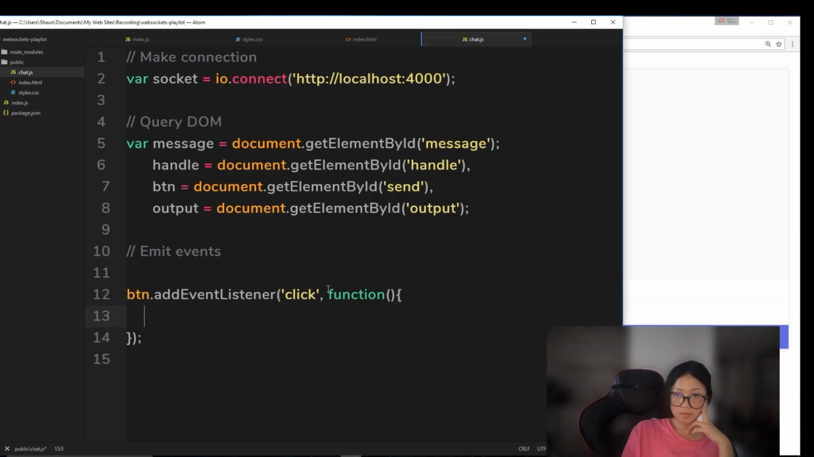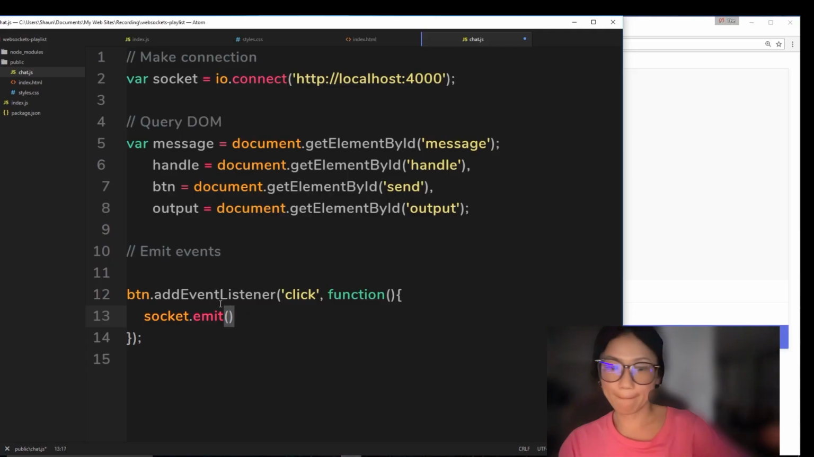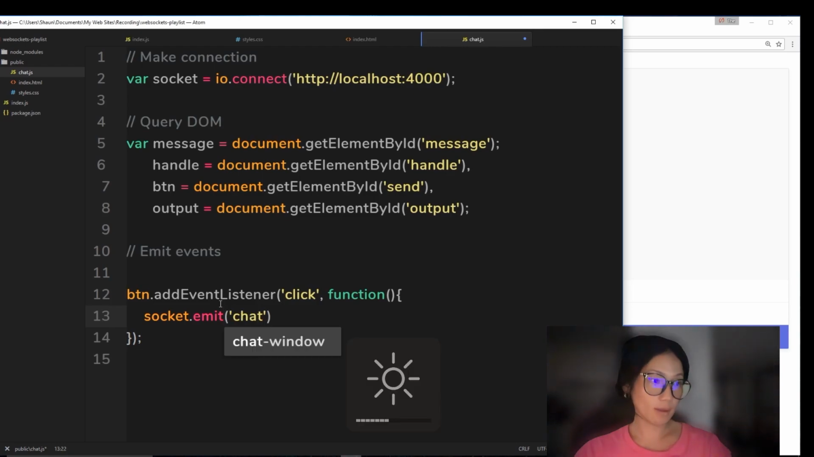So inside this callback function, what do we want to do? Well, we want to emit an event, or we want to emit a message so that we can receive it on the server. We want to send it down the WebSocket. And the way we can do that is by saying socket, and that's this thing up here. We created that socket when we said io.connect. So we can get that socket now, and we can say .emit. And this is going to emit a message down the WebSocket to the server. Alright? So this emit function takes two parameters, and the first one is going to be the name of the message. What do we want to call this? Well, it's going to be a chat message, so let's call it chat.